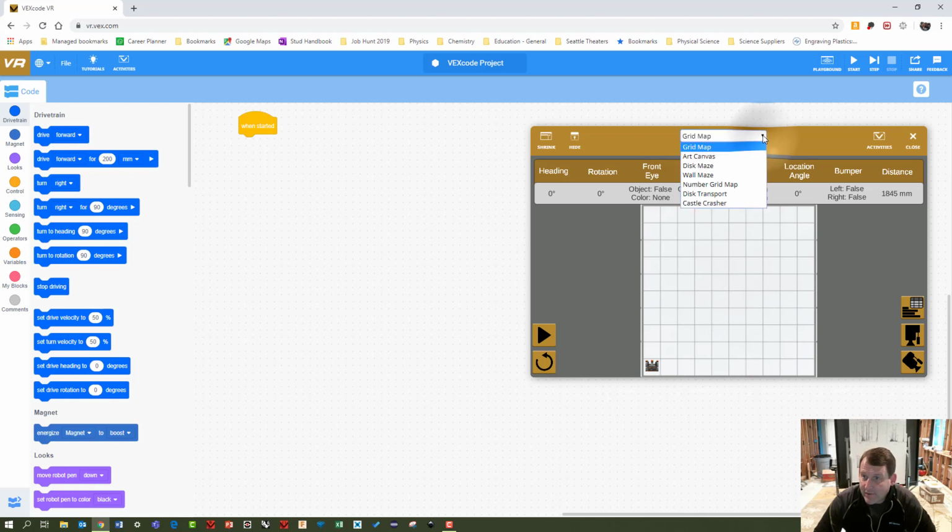There are several different playgrounds. There's a grid map, art canvas, disc maze, all these different things. They just have different objects on there and tasks that you can do. So it just gives you kind of a different location to mess with. Activities, if you want some activities of your own, click on this. There's some activities. I'll be creating activities for you and uploading them. Challenges for you to try and complete.